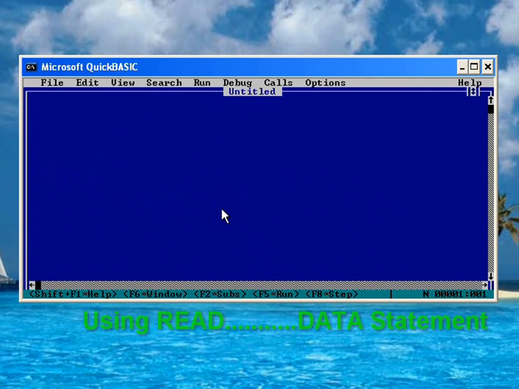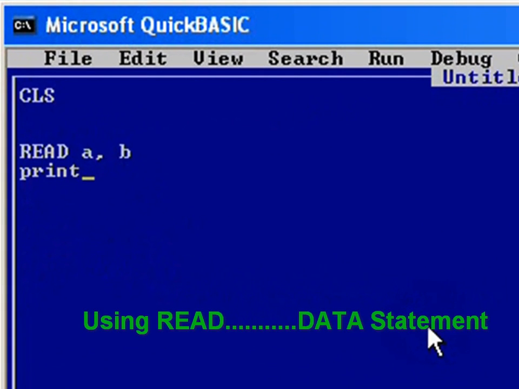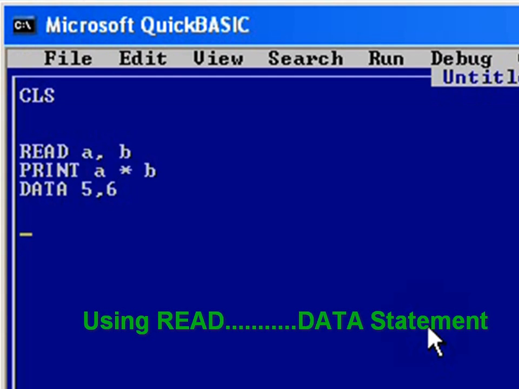Let's use read data again. CLS. Now READ, read A, B. Now print A into B. Data 5, 6. Now it prints the multiplication of 5 and 6. Press F5. See, 30 is the output of the given data 5 and 6.